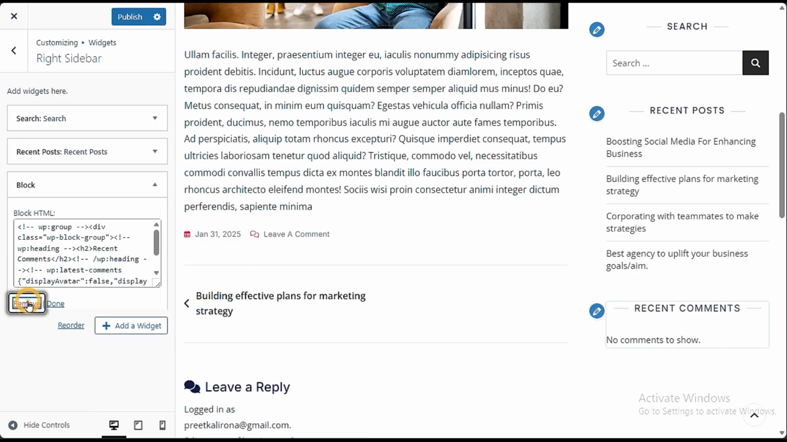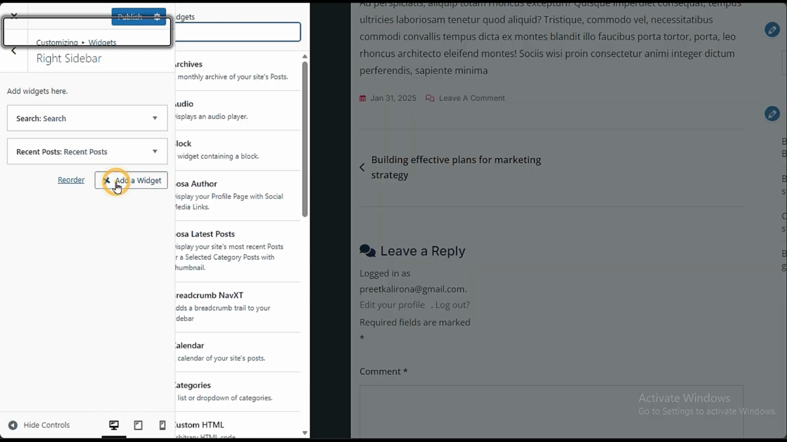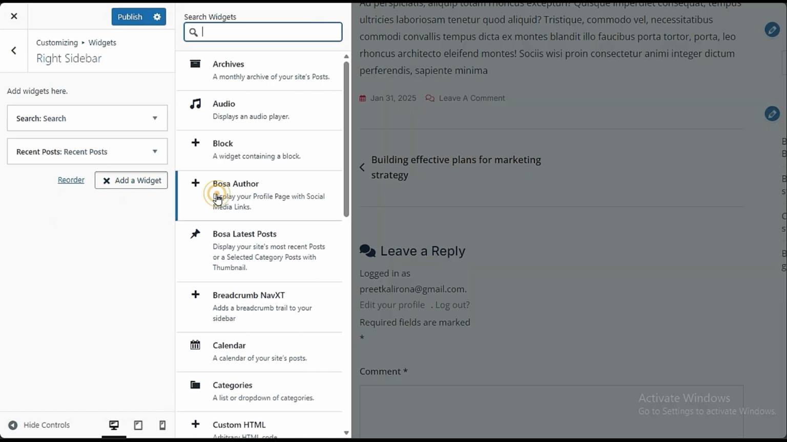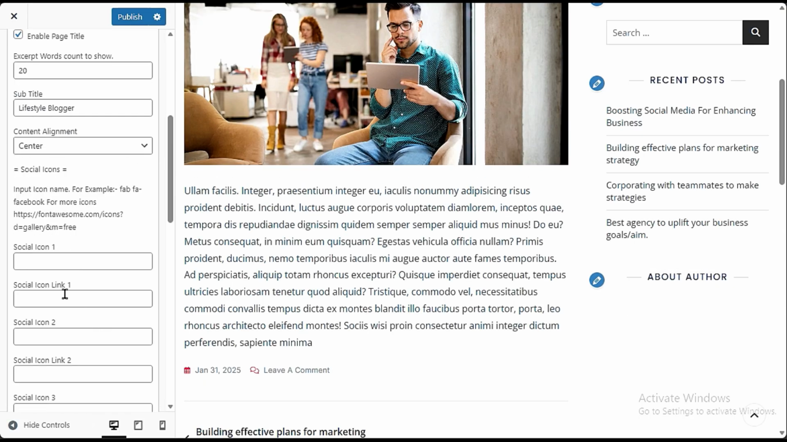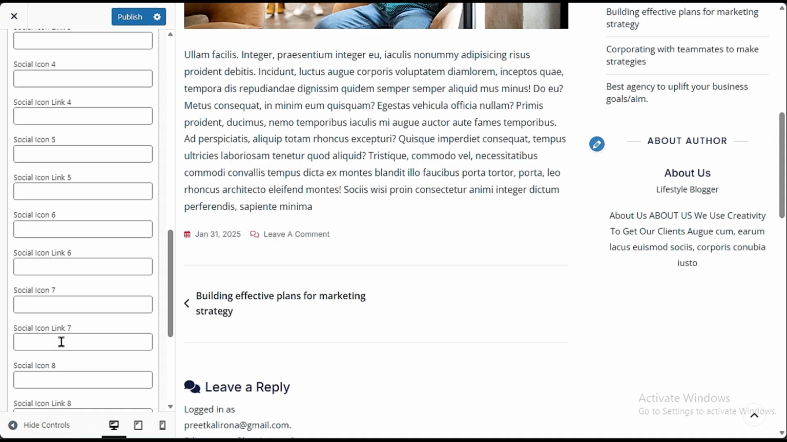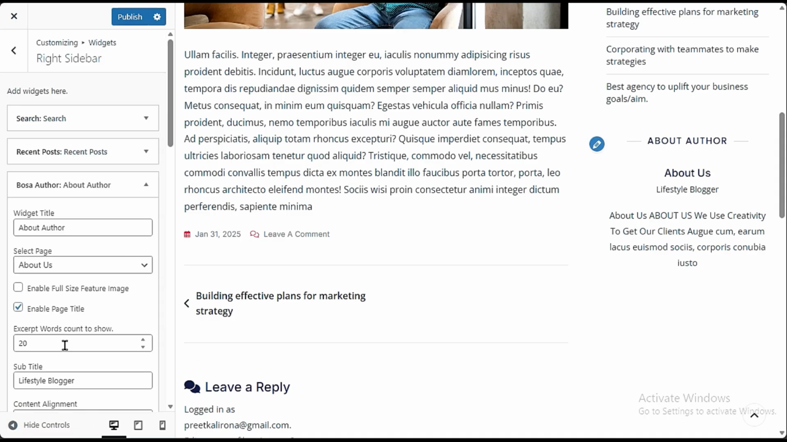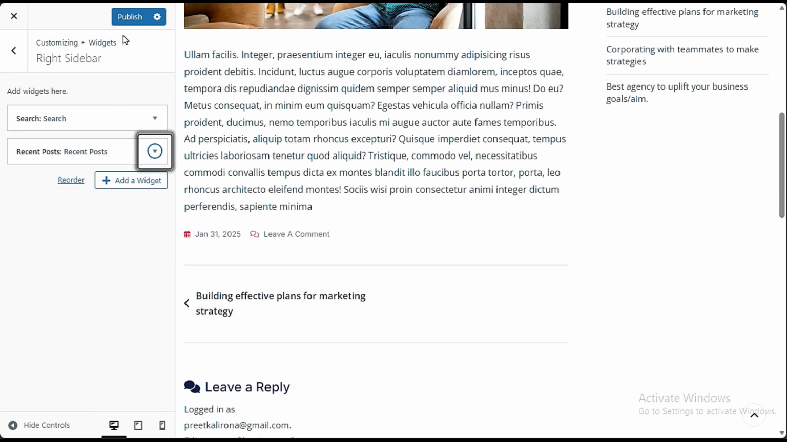I want to remove it. Okay, instead of it, you can add a widget. You can add any widgets. I want to add about the author. Then you can definitely provide social media icons for the author this way. Now for the author, you can display about your company here, and then social media icons. This way you can add different elements to the sidebar as well.